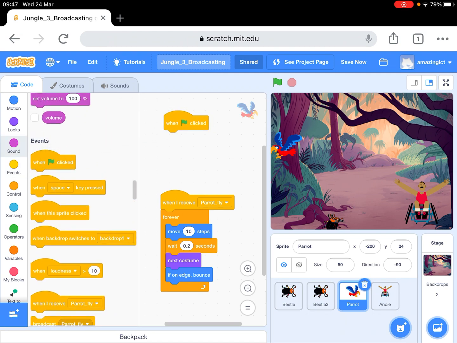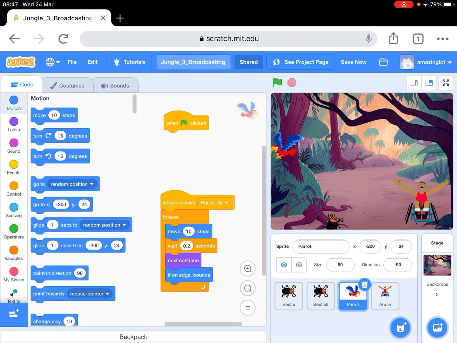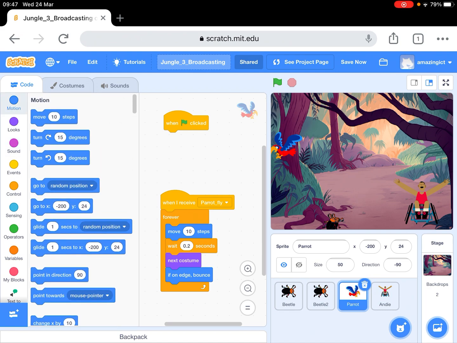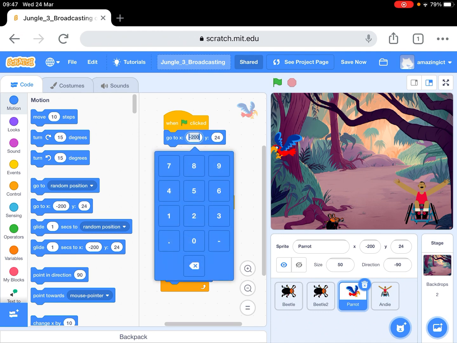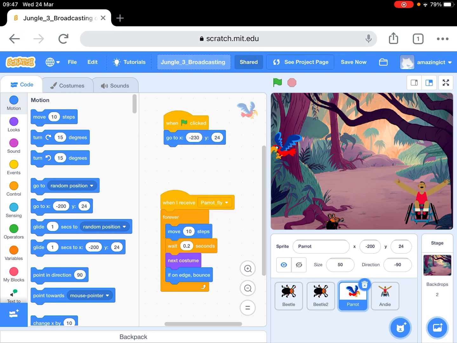So we'll say when we click the flag, it's going to go to that particular place. Now notice it's a minus number, so I could make that even a smaller minus number, so a minus 230. So let's just test it. Un perroquet. There we go. Now hopefully it'll fly across.